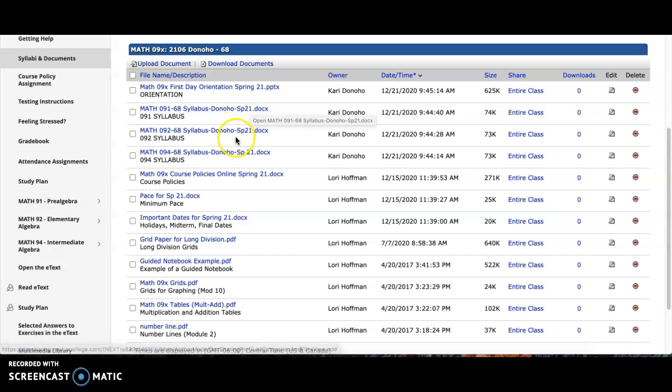Underneath there are your syllabi, so you are either in Math 091, 092, or 094. You need to open up the corresponding syllabus and read it. The very first assignment that every single student has to do and pass at 100% to get started for the semester is a course policies assignment, and the questions in there will all be answered by either the syllabus or this course policies document. So I would open those up, I would save them on your computer, and then have them to refer to when you're doing that first assignment.